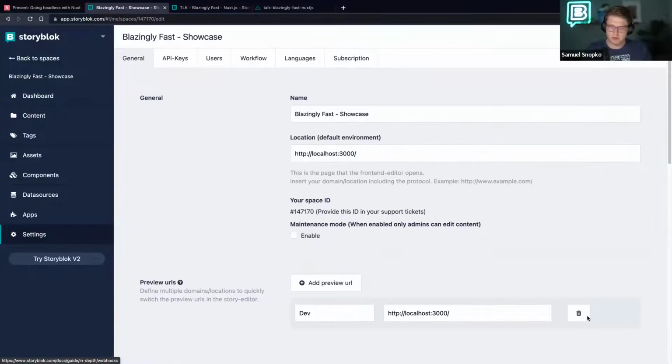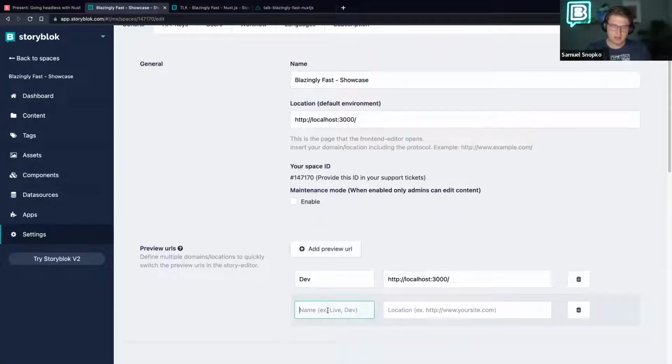Sorry, I didn't want to click that. I can create a localhost always. I mean, here you would of course add the different URLs. So for example, if you have a deployment to Vercel, there would be a Vercel URL, or maybe a Netlify URL, etc.